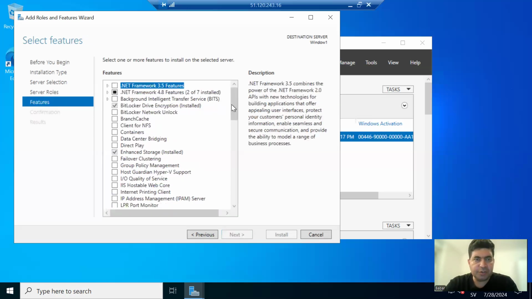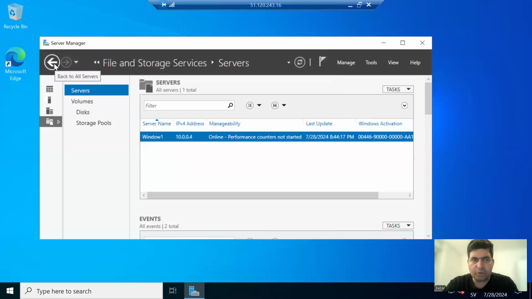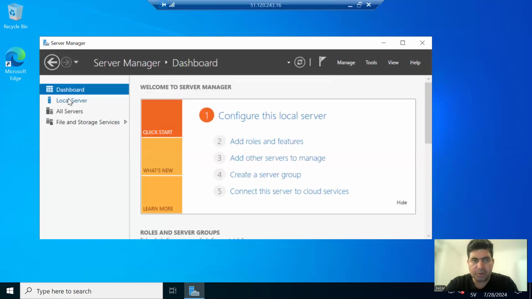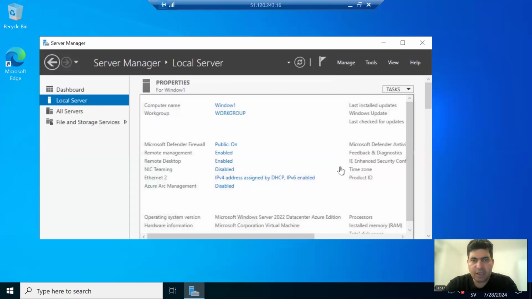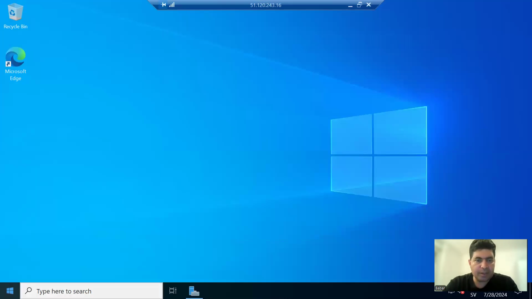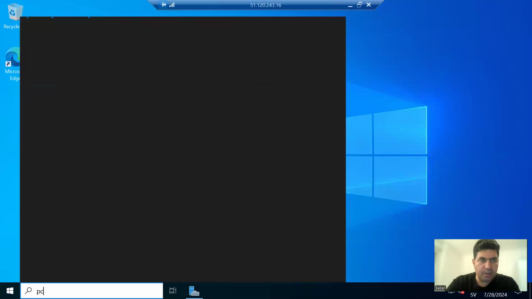When I click in the features, there also shows all the features here. So what I'm going to do is cancel it for a while. I want to show you how it works. I just click on the dashboard. I click on the local servers. It shows all the features and the remote management enabled. That's why we connected. Remote desktop is also there. So this is what we can see here. Now we click on the PC.